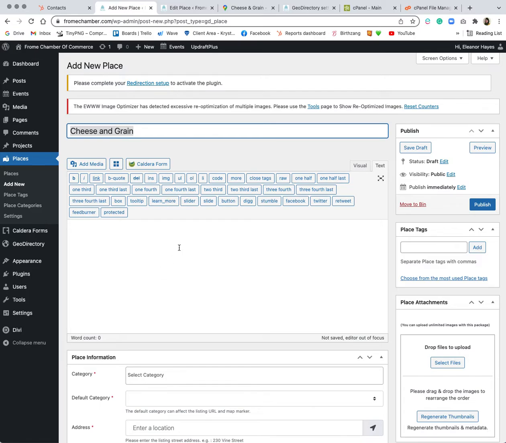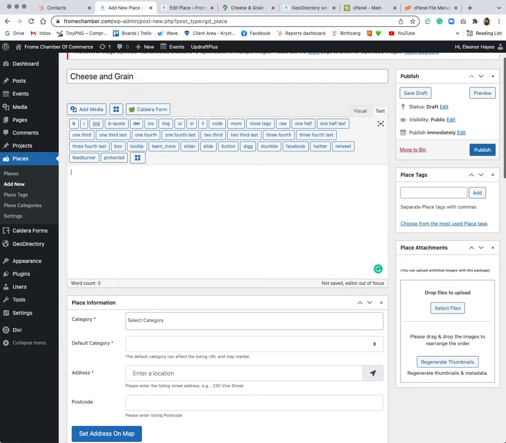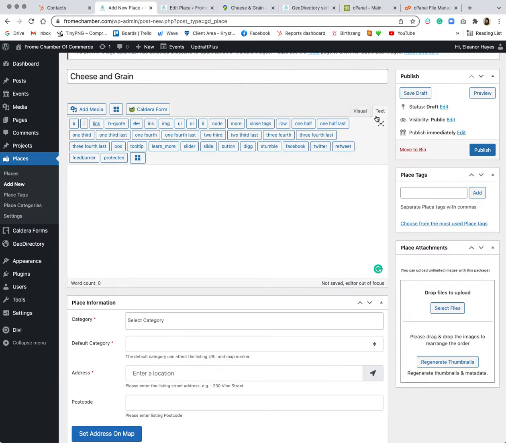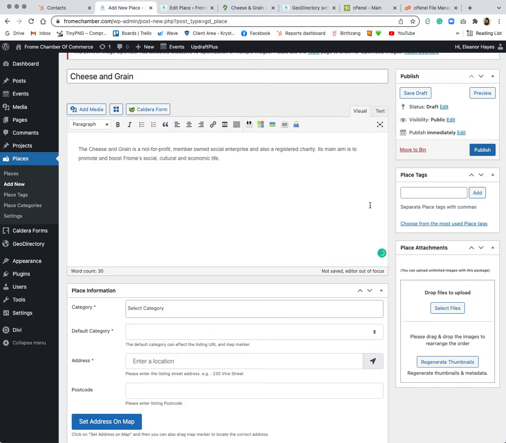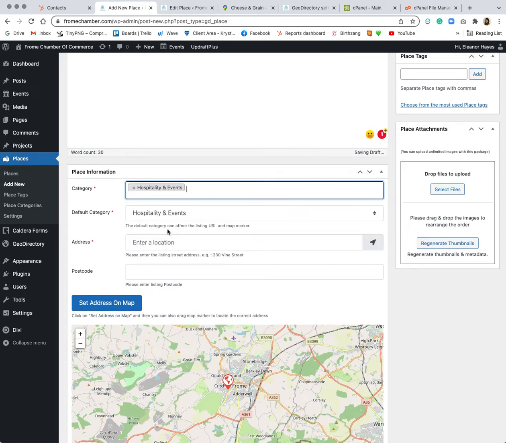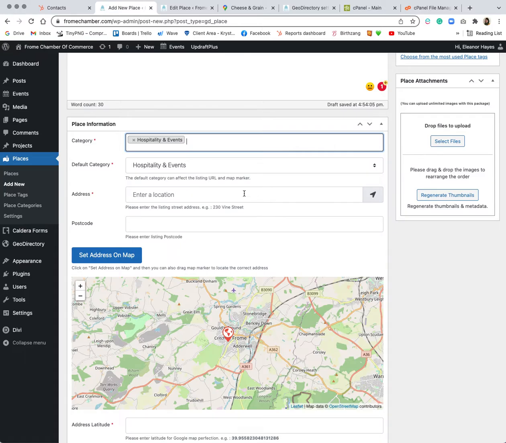So we've got our new listing for Cheese and Grain. We're going to take the text that they've provided and add that in to the listing there. We want to select a category for it, depending on what industry it is. And then we need to add the location.